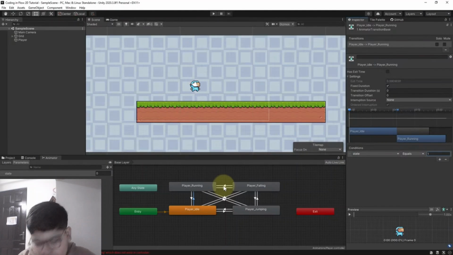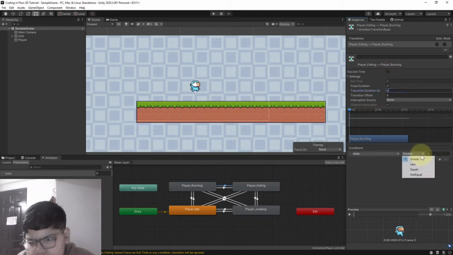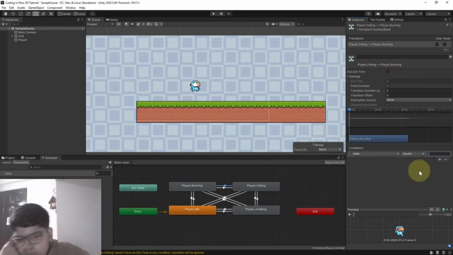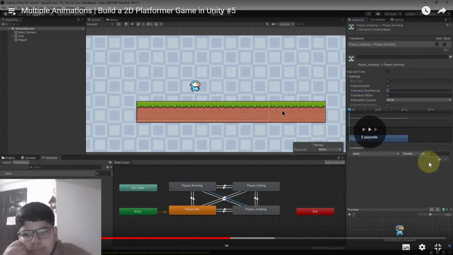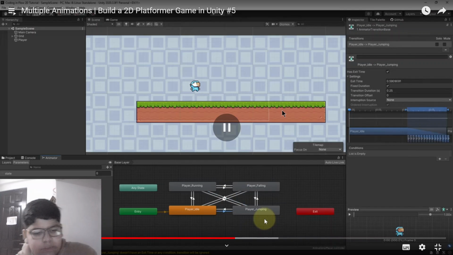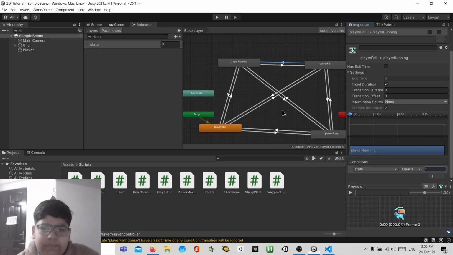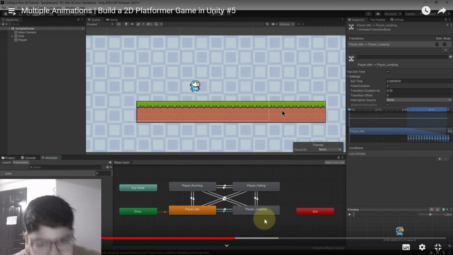So this one points to running. This one points to running. We set this up properly. State equals 1. Okay, the next one is falling. And if you forget one, don't worry, you will later notice it. When we play our game, something will be off. But we can always change this. So my next one is actually falling.